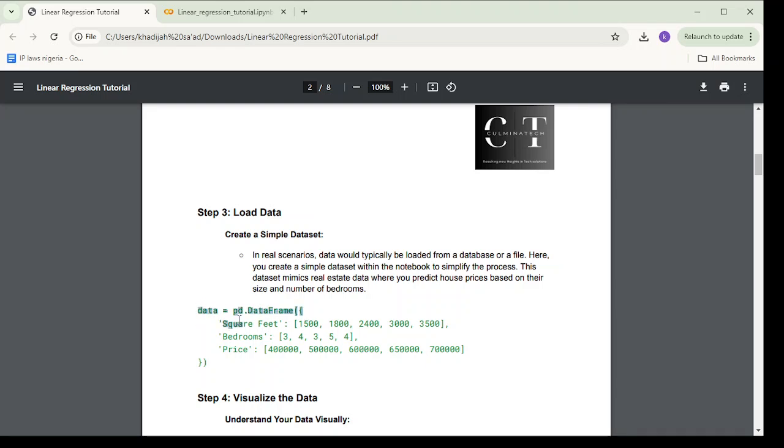From the previous slide, we created a data frame. So instead of name, age, and city, we'll be using a real estate example. We have square feet, bedroom, and price. When a house is 1,500 square feet and has 3 bedrooms, the price is 400,000. 1,800 square feet, 4 bedrooms, price 500,000. Same way, so let's put this now.